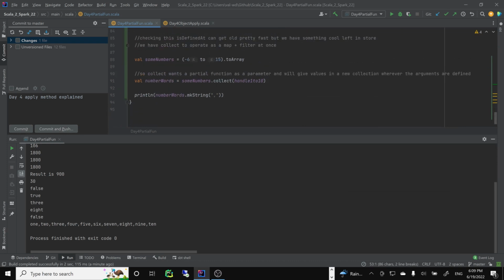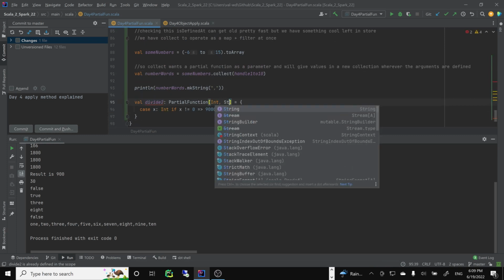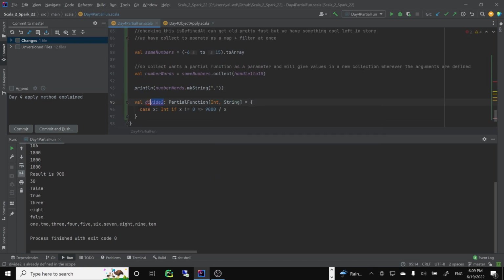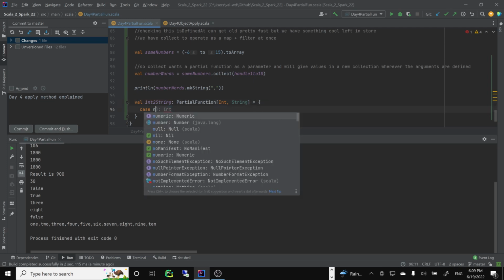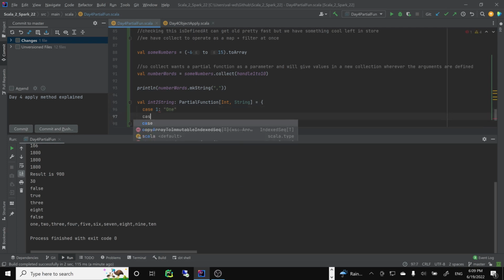Let's try to do something one more time. So this will be a partial function. It will be integer to string, right? We could do this, and let's do this. Int to string, and integer, and we'll do this case n. Case, let's say 1, right? Case, say, I don't know, 15.